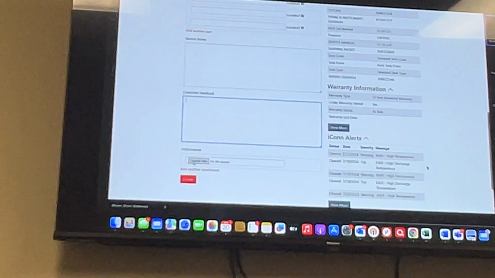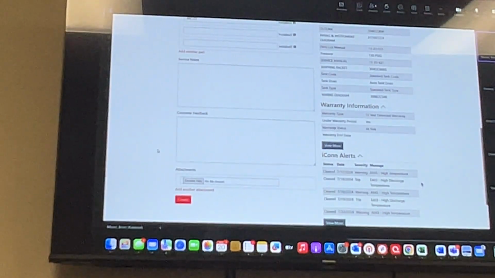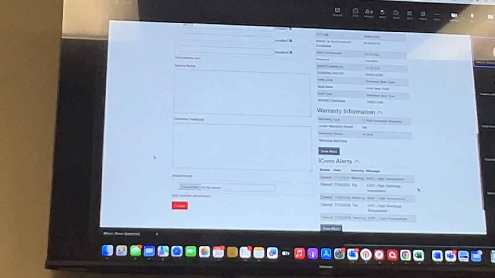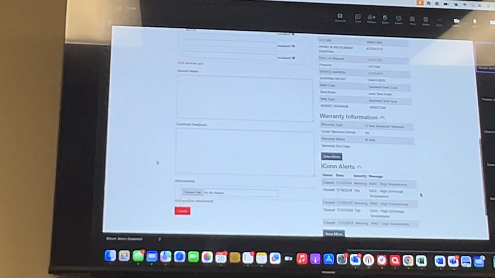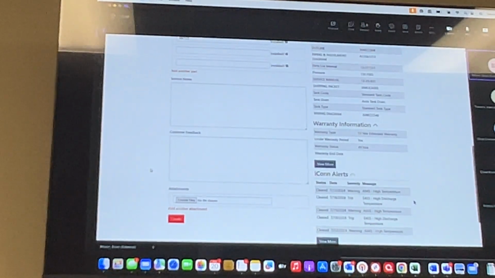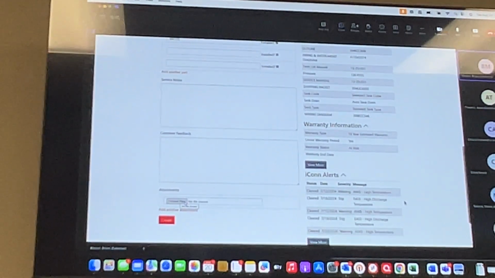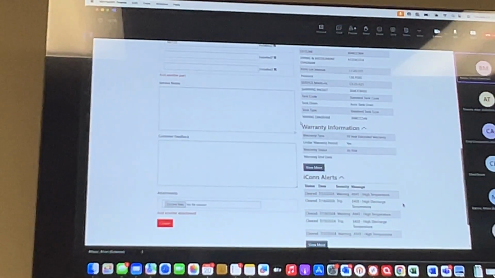And then you can attach any files. So if there was something that you wanted to attach to the service record in Connected Customer 360, say you had an invoice for the customer and you wanted to attach that to the service record, or whatever your process is, you could select choose file and attach whatever you want to attach.